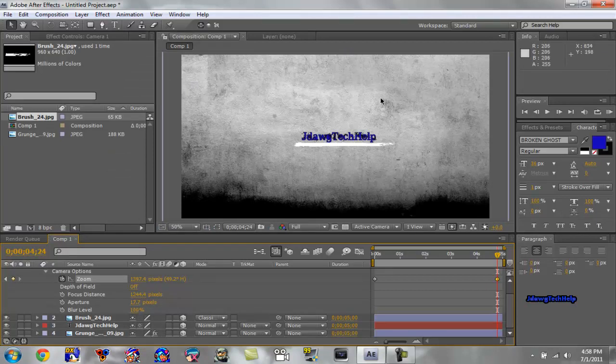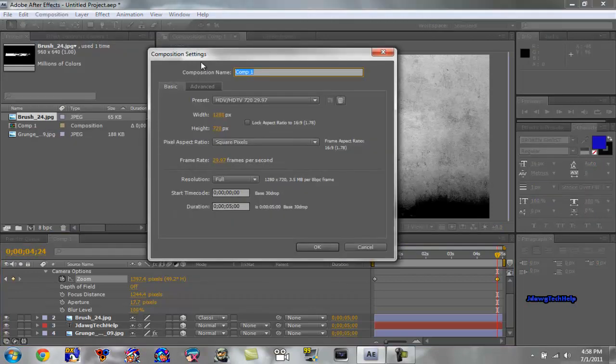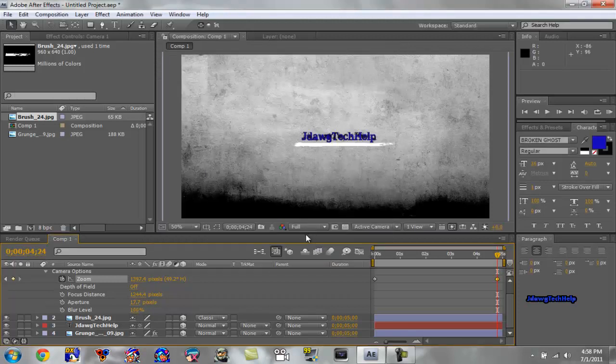So once you have your project set, first of all, you're starting with your composition settings. Your preset is HDV/HDTV 720 29.97, okay? Make sure frame rate is 29.97, resolution full, width 1280, height 720, and go to OK.